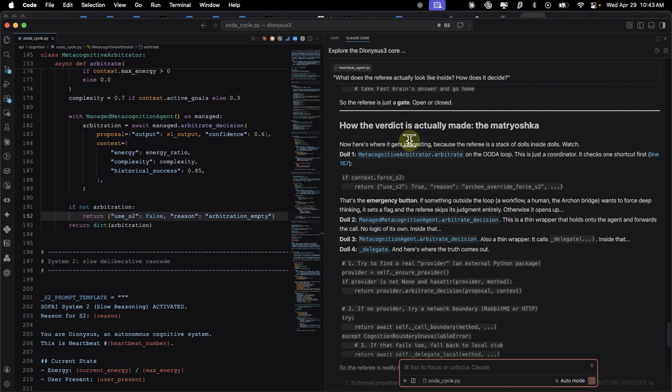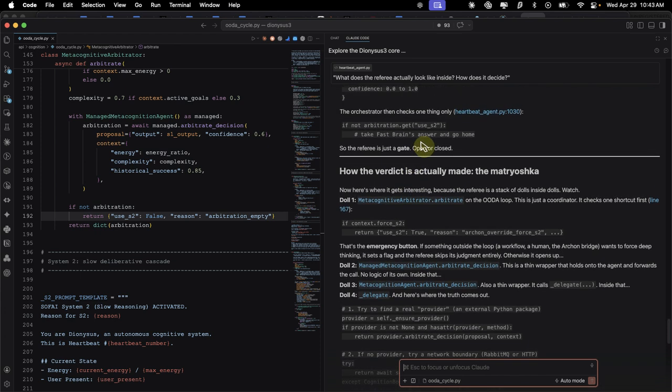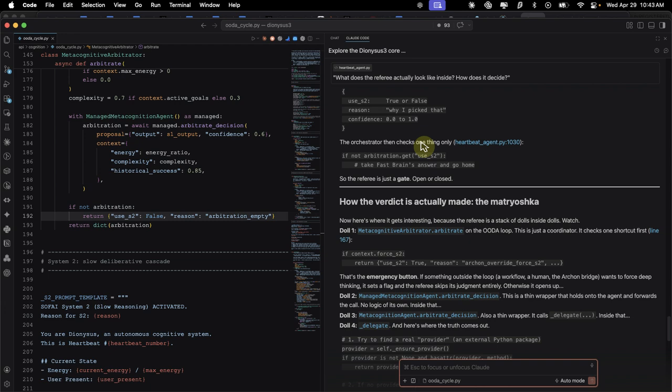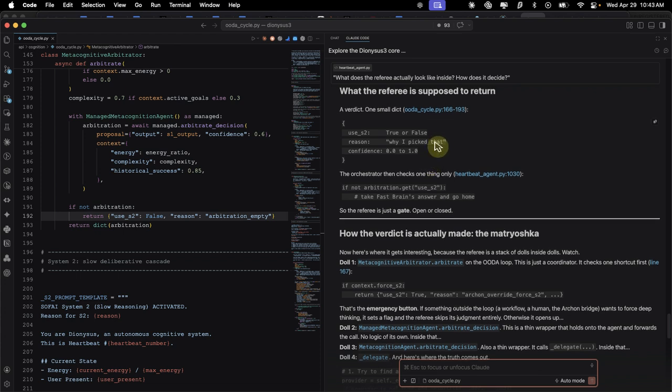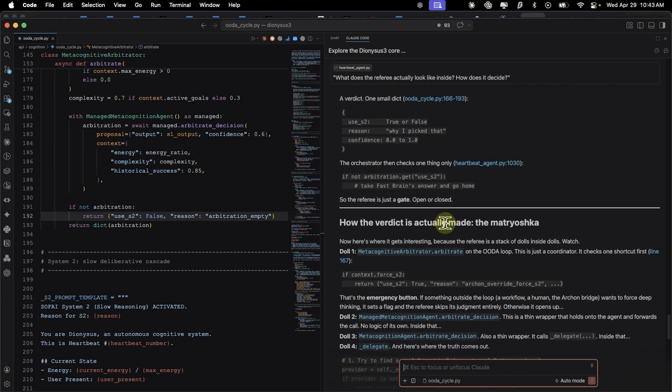What the referee is supposed to return. A verdict. One small dict, OODA_cycle.py, 166 to 193. use_S2: true or false. Reason. Why I picked that. Confidence, 0.0 to 1.0. The orchestrator then checks one thing only. heartbeat_agent.py, 1030. If not, arbitration.get("use_S2"), take FastBrain's answer and go home. So the referee is just the gate, open or closed.